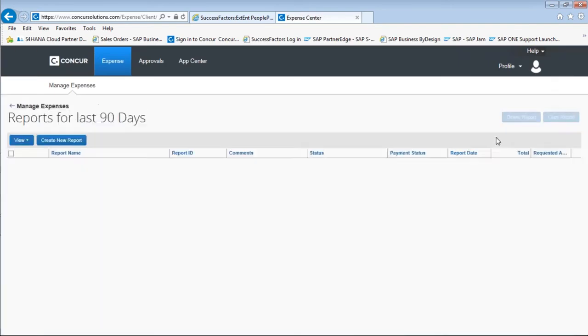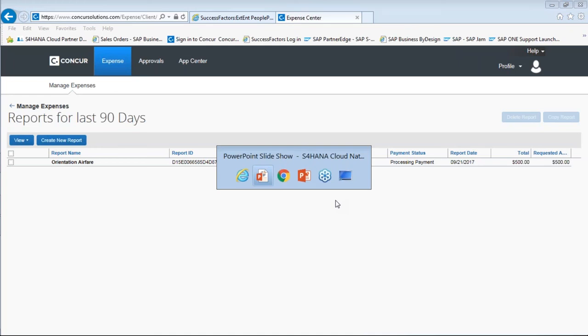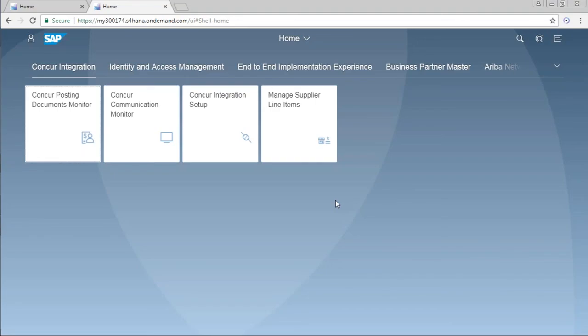So now if I click on the report library, we'll see the report, and we see that it's approved, and it says processing payment. So this is the point where it's actually now transferring this information to the S/4HANA Cloud System. So I'm going to Alt-Tab back to the S/4HANA Cloud System. And we want to make sure that this information successfully posted in S/4HANA Cloud. So we're going to go to Concur Posting Documents Monitor.